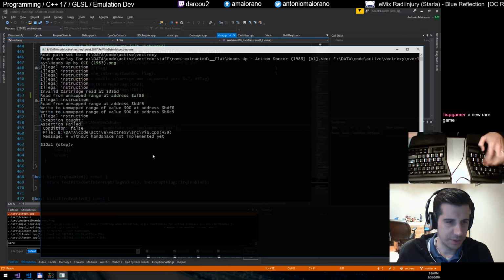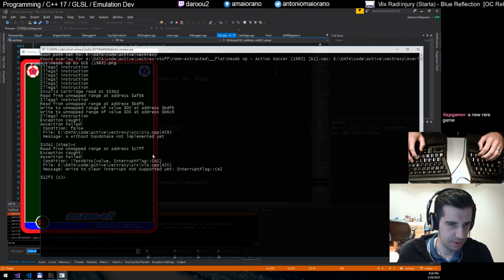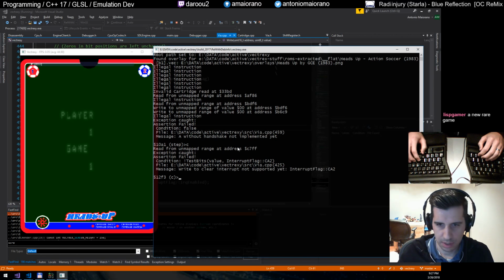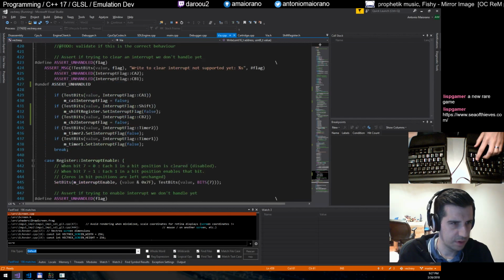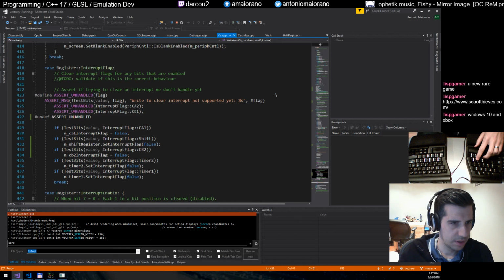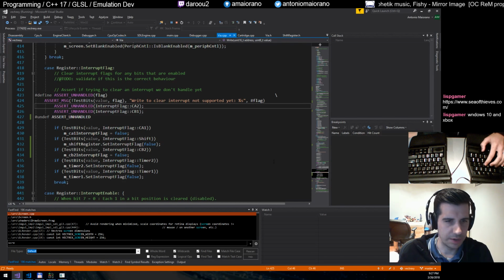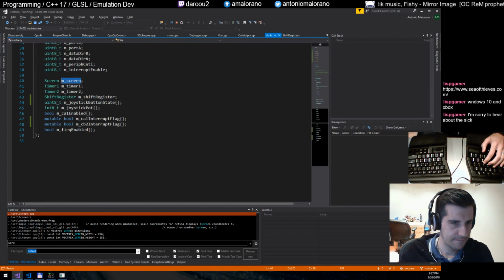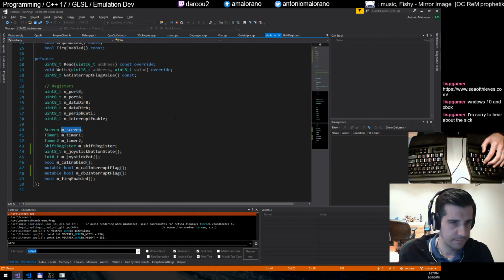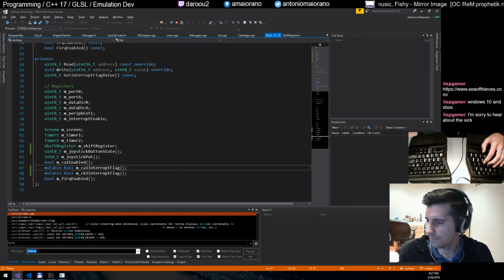459. Yeah, this one here is always a bit annoying. Let me see if I can continue. Write to clear interrupt not yet supported. Did I not remove this one? 425. Oh, now it's CA2 that it wants.